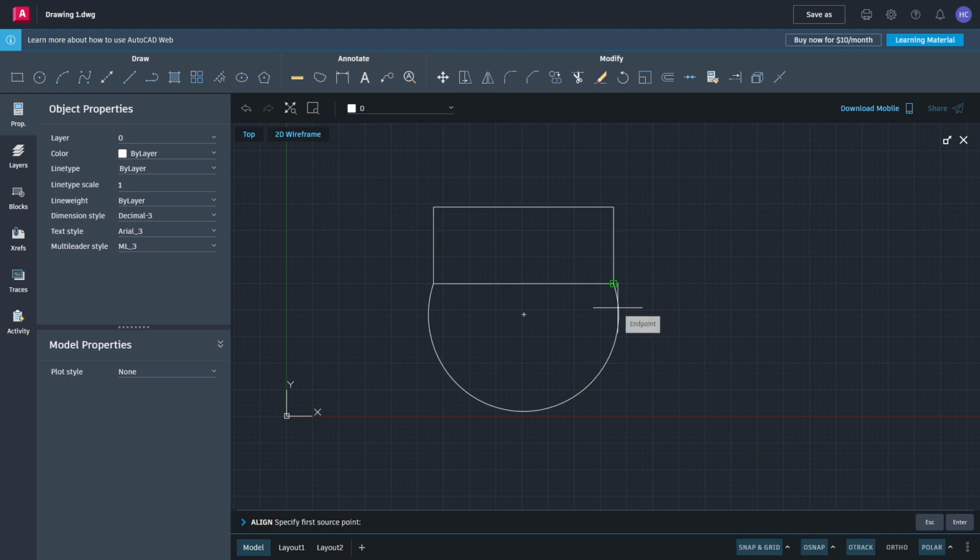Now define the first source point by clicking a point on the object you want to move. Choose a clear, stable reference like an endpoint, midpoint, center, or a precise vertex. Using object snaps is a good practice here, so turn on endpoint, midpoint, or intersection snaps if you need more accuracy.